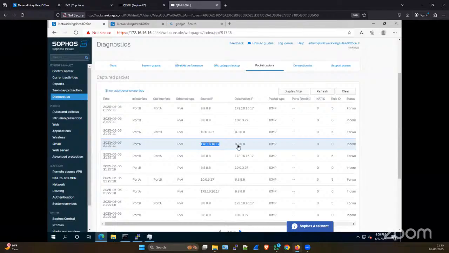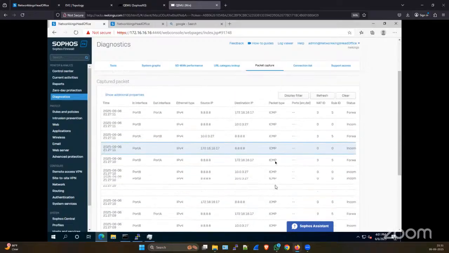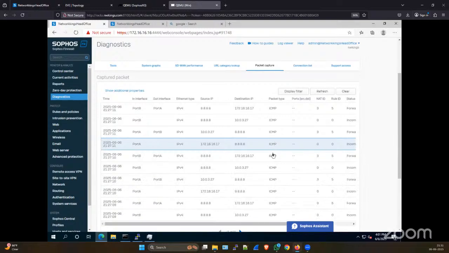Now I am trying to reach 8.8.8.8. That is the reason it is showing under destination, and the packet it is carrying is ICMP. But I have filtered the traffic here, which is why I'm getting ICMP. If you remove the filter, you might see other protocols as well, TCP, UDP, and so on. Now, what I'm seeing, this is my destination IP, right? So this is the incoming traffic.